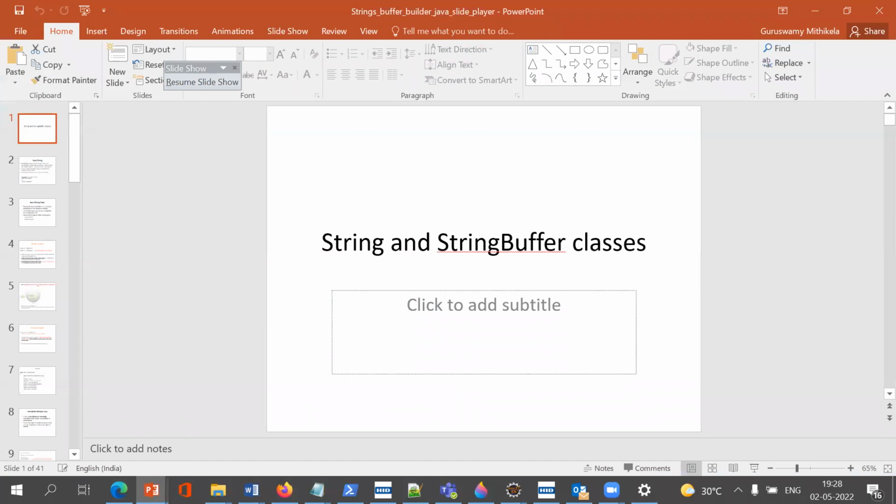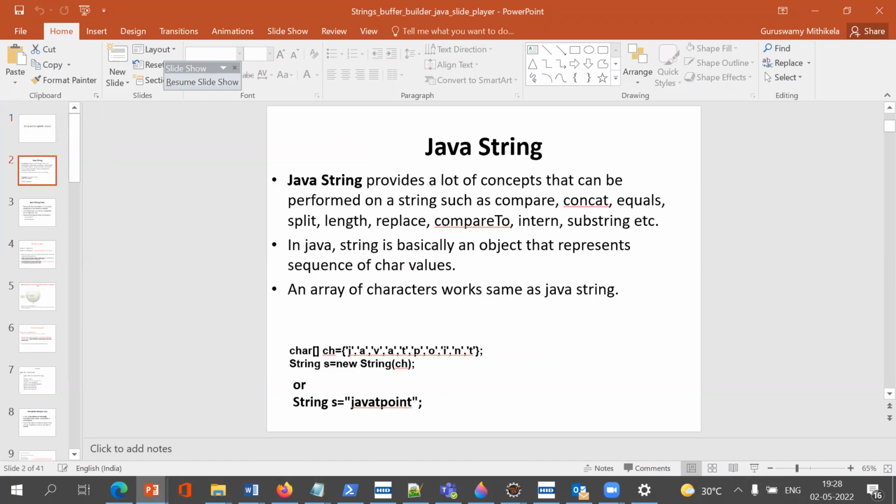Let's start with strings. So the next topic is strings in Java. So let's see, what is a string?